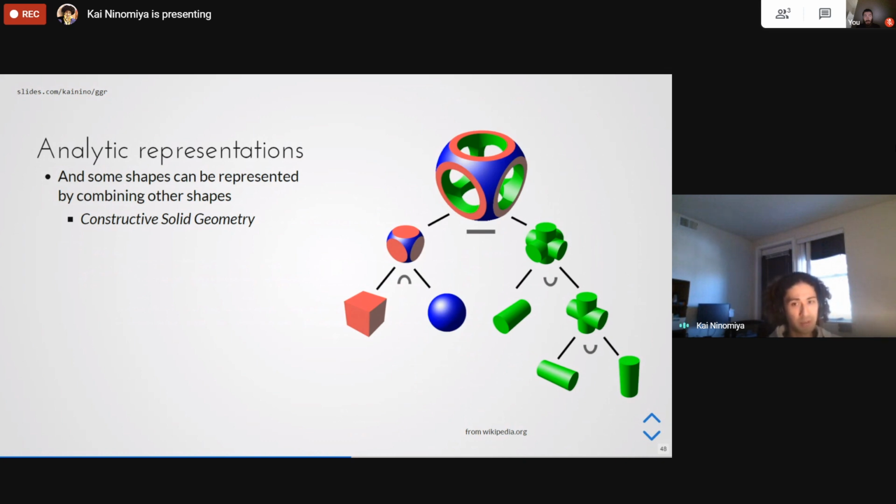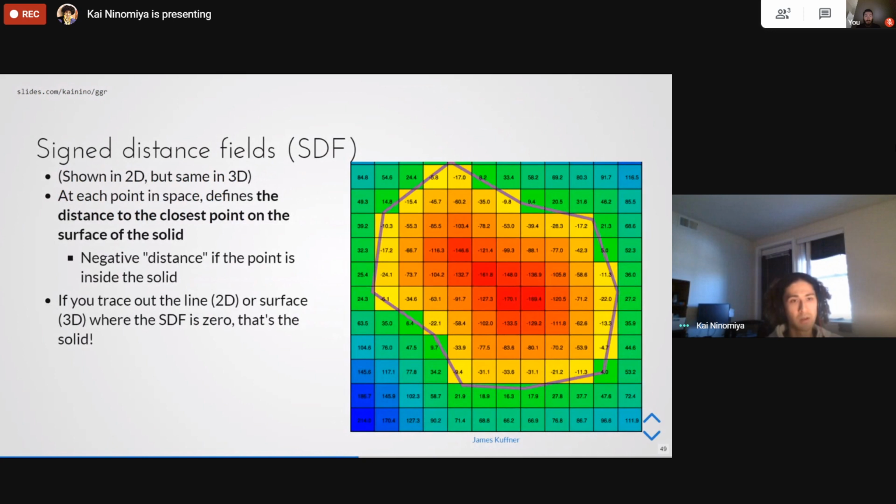So another way that we can represent real world objects is through a signed distance field. I'm going to explain these in 2D, but they're exactly the same in 3D. Basically, at each point in the 2D or 3D space, a signed distance field defines the distance to the closest point on the surface of the solid. It's signed, so negative distance means the point's inside the object, and positive distance means it's outside the object.